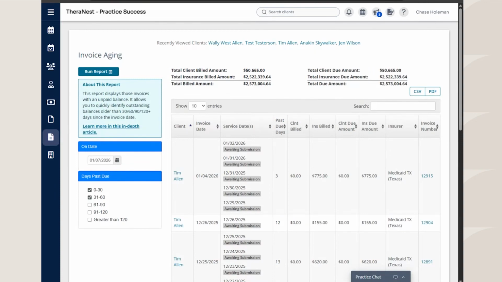On the left, I can see I've got some filters. At the very top, I've got a nice little summary of the data in the report. And then in the middle is obviously the report information, so I've got my headers and then the data. I can also make a couple changes, like changing how many entries display on the screen. I can search for information as well in this report.